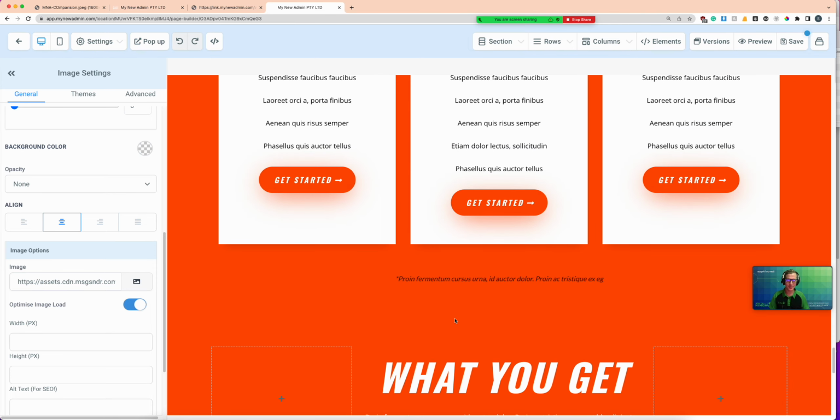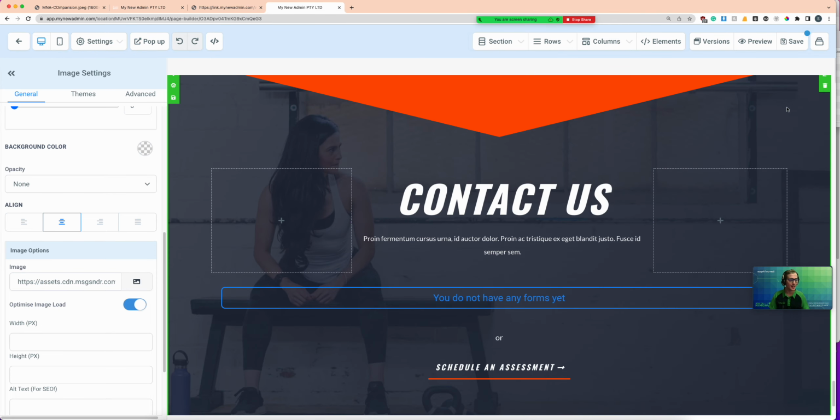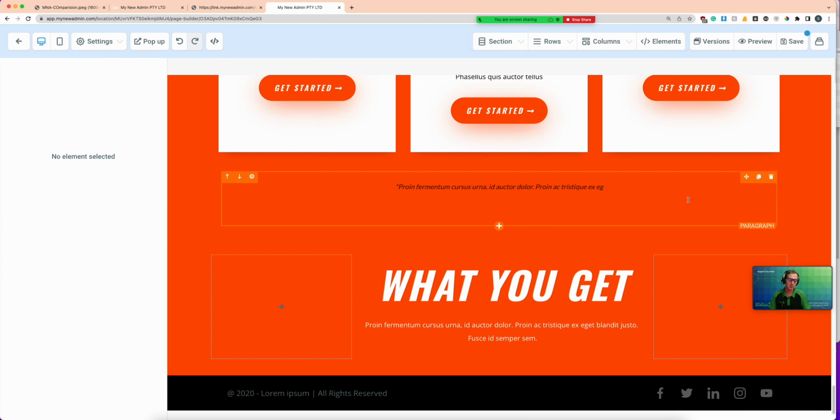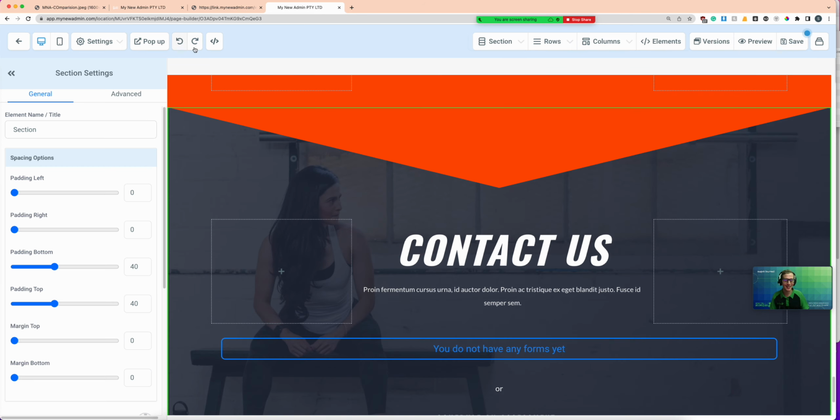So that's a little bit of an overview. You can delete sections, so if you didn't like that section, hit delete, get rid of it all. Recently we've just put the undo button in as well, so if you do accidentally delete something, we've got the undo redo button right there for you.